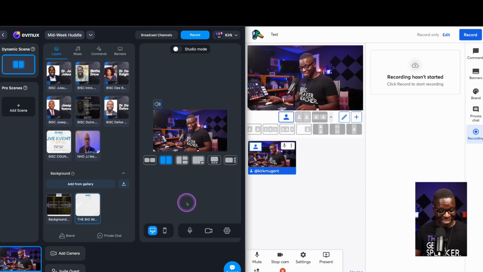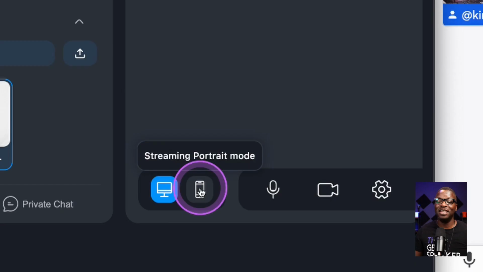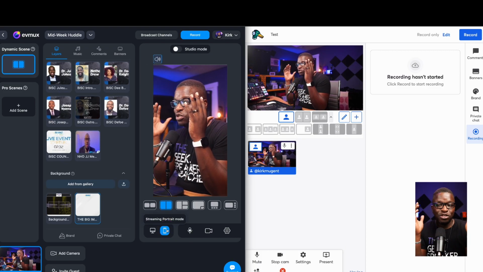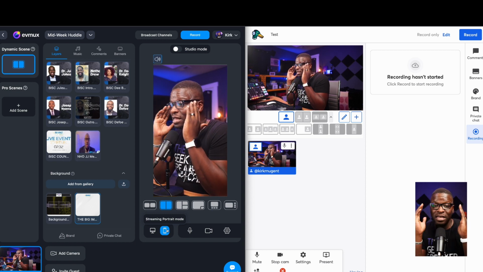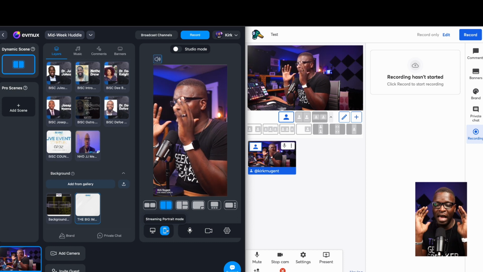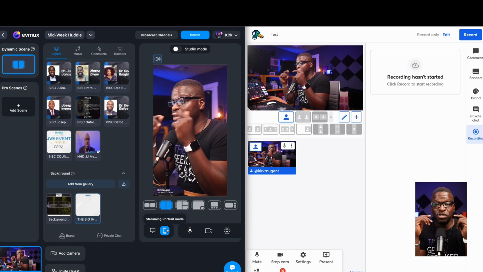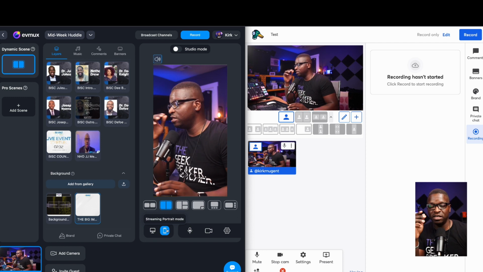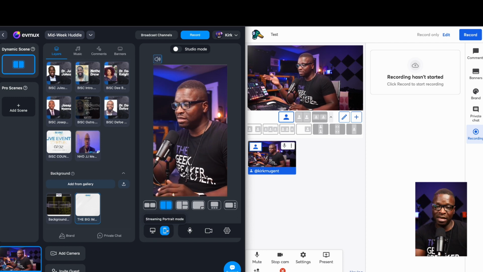Whereas in EVMUX, right here on the bottom, right here on the main screen, you have landscape mode and portrait mode. And when I click on portrait mode, it immediately changes to 9:16. And when this scene is set like this, in the dynamic scene, by the way, we haven't gone to pro scenes, you have the ability to stream like this without the sides to whatever destinations would take 9:16 streaming.